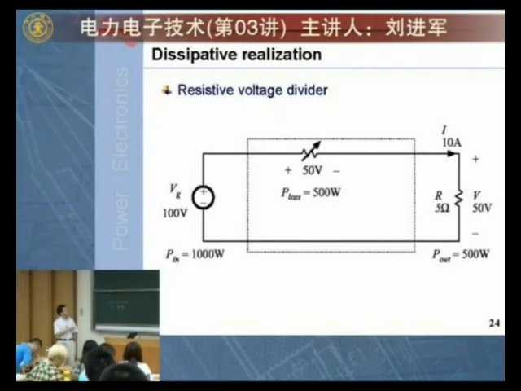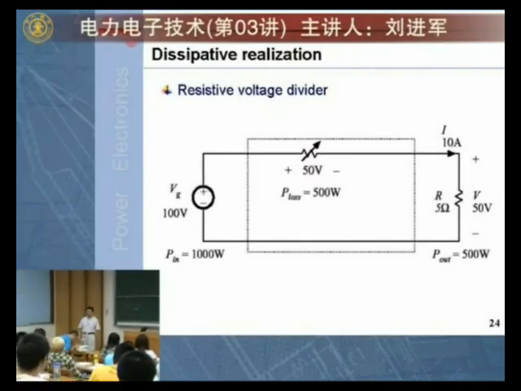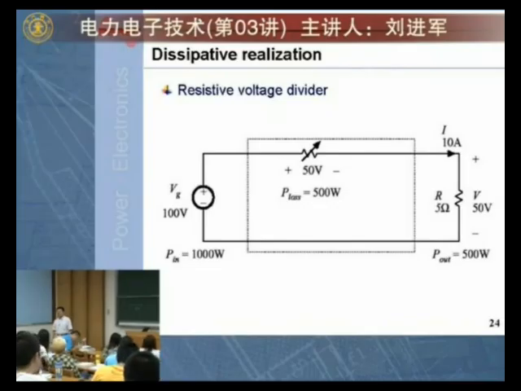And if this resistor is exactly 5 ohm as the load is, then the load will get half of the input voltage. That's 50 volts.